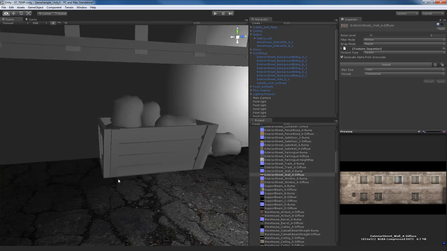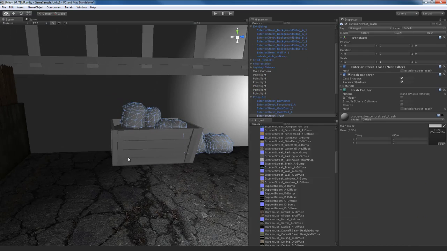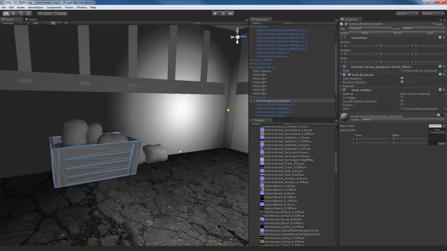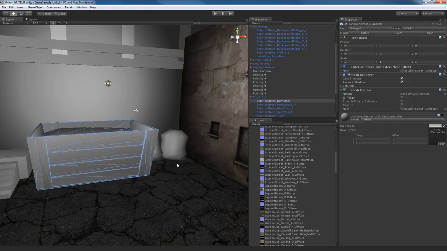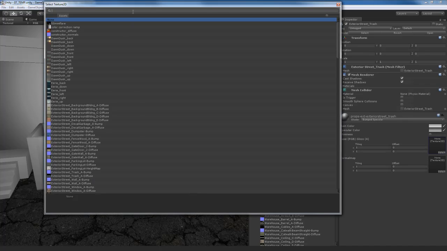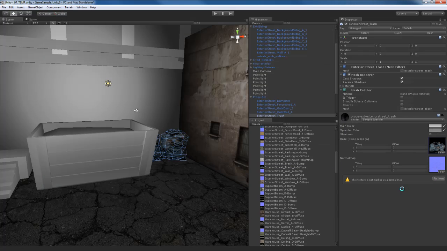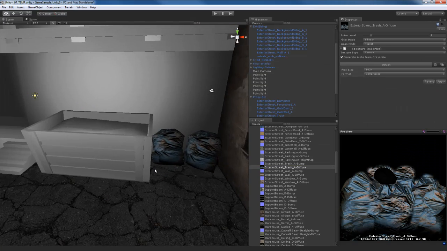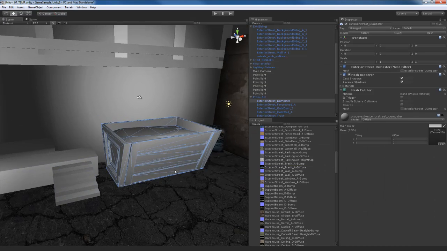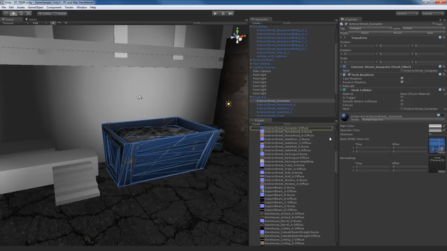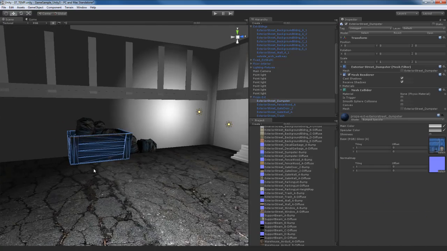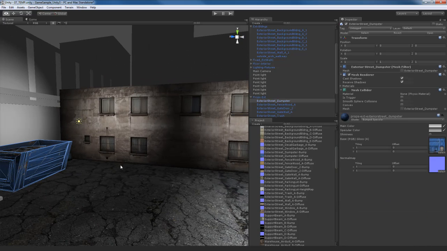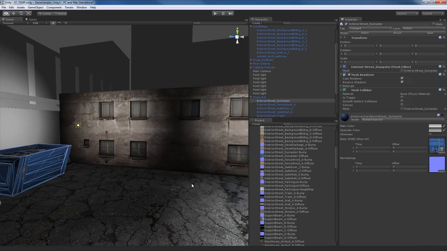Okay, so I'm going to do the rest of that for these trash bags and for these dumpsters, and that'll be it, and then I'll end the video. So I'll do this very quickly. Okay, so that's pretty much done. I'm going to end this video here, and in the next one we'll just continue applying materials to our scene and moving along here.